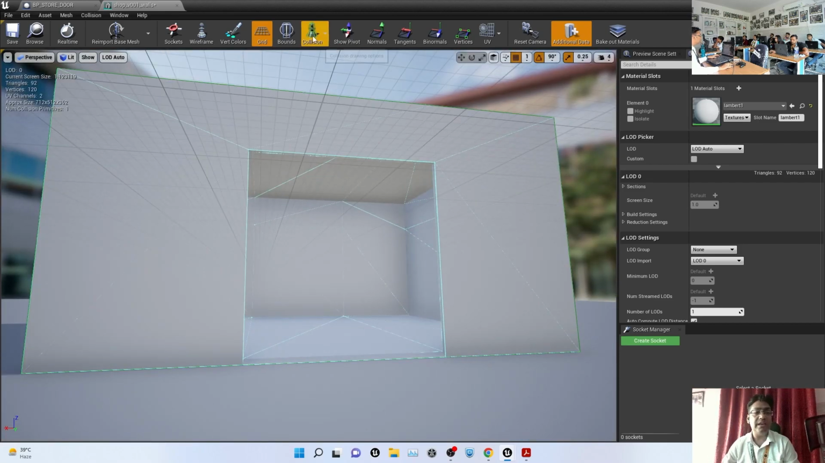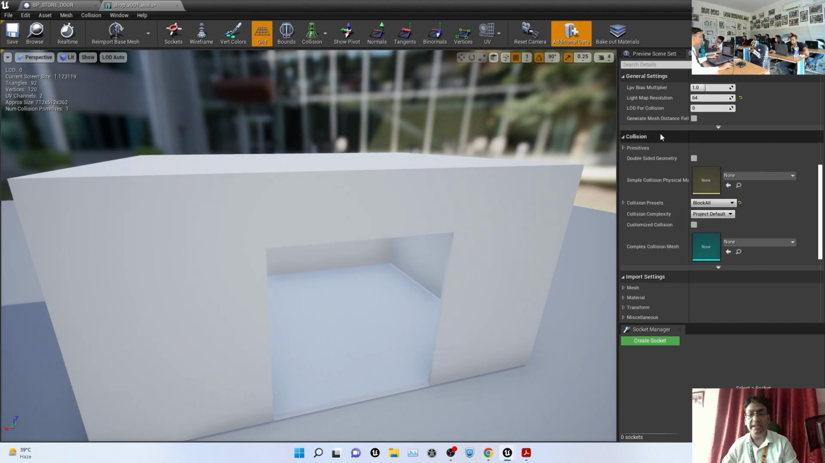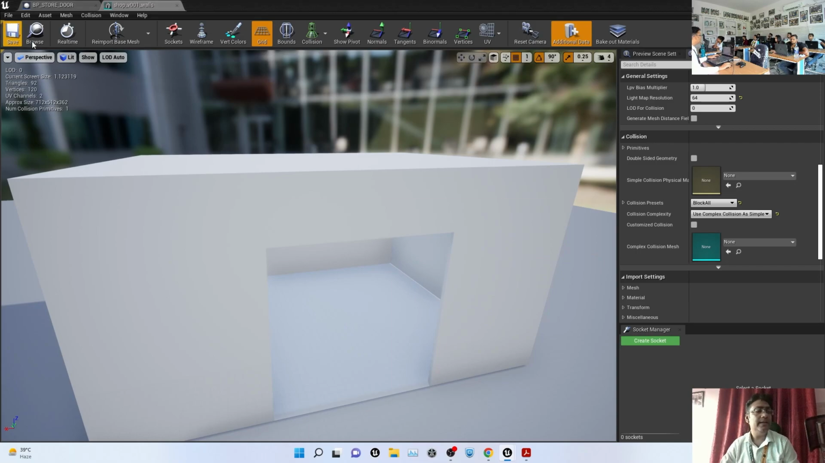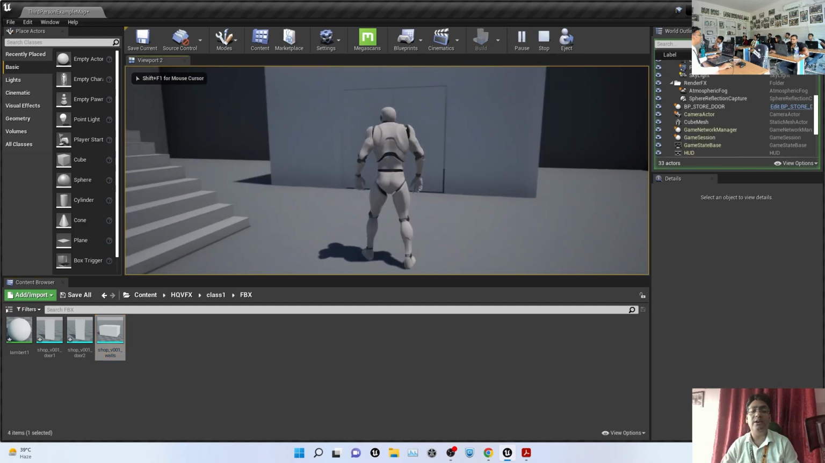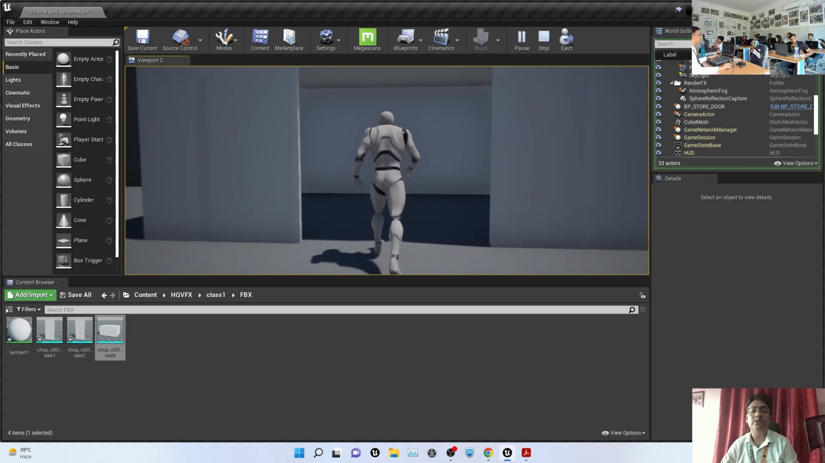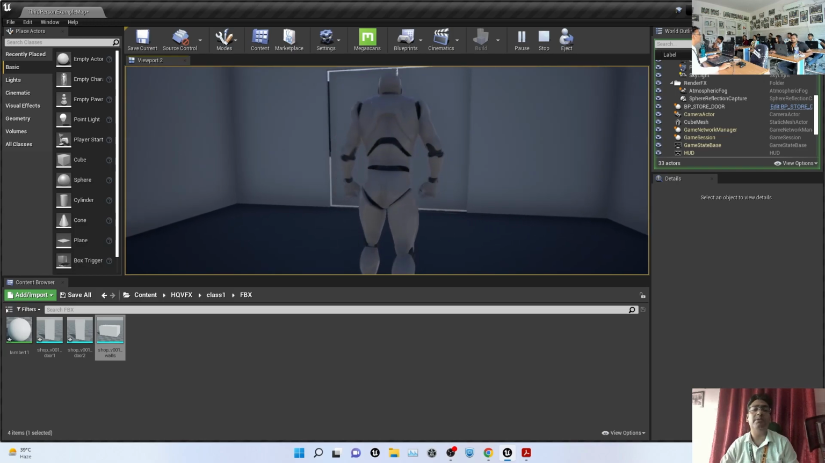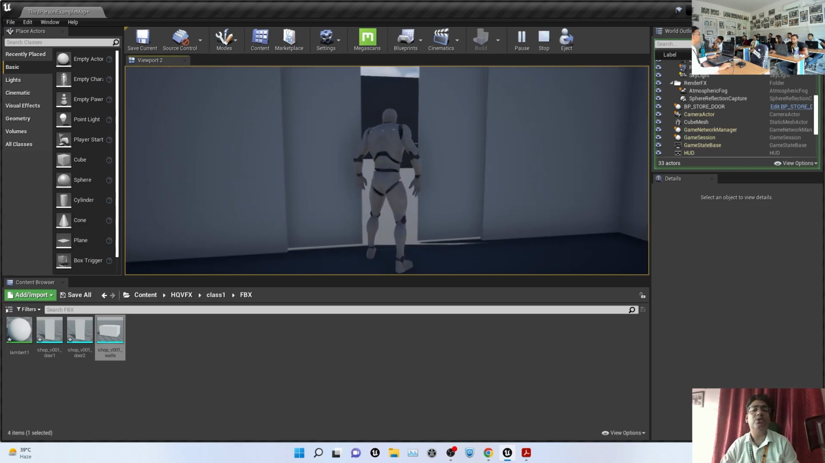So let me turn it off and select this mesh, then go to the collision tab, and inside collision, in collision complexity, select use complex collision as simple. Okay, hit apply and save, close, open, run our game, play. So now we can go inside. Now we can just come near this and go inside. Okay, so it was a collision problem. So now the door is closed, opening again.